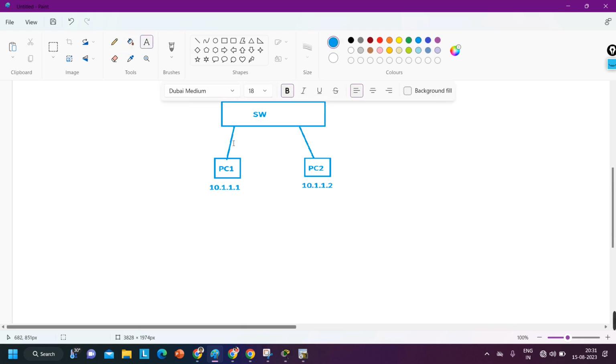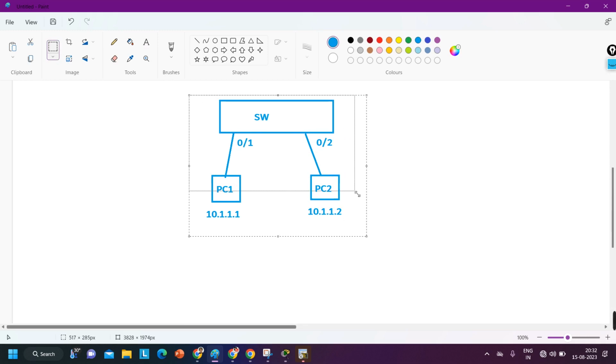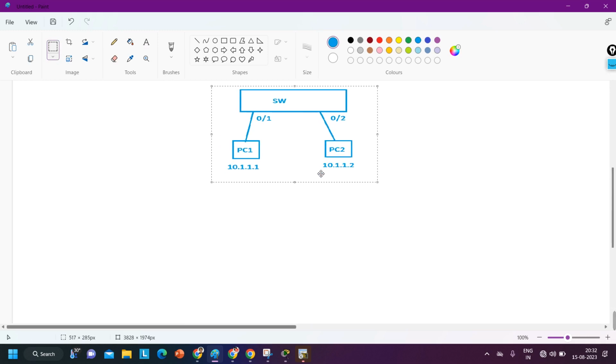Which interface is it, guys? This is 0/0, and this is 0/1, and this is 0/2, and this is 0/0 of router 1. This is 0/0 of router 2. Now let me reduce the size. Fine.